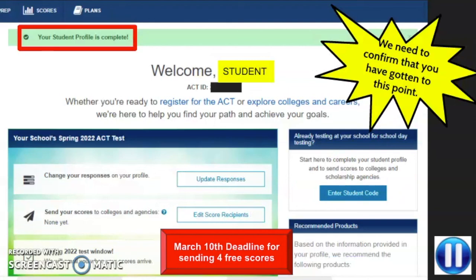So hopefully you've made it through the questions. Again, the required ones need to be answered. The other ones you can answer at a later time. You'll know when you're done when you've reached this screen. You should see your name, your ACT ID number, and a green boxed message at the top that says your student profile is complete. As you'll notice in the middle of that page, the answers to your profile questions, whether you answered them now or you will in the future, or if you ever want to change them at any time moving forward, can be accessed and edited from this page.